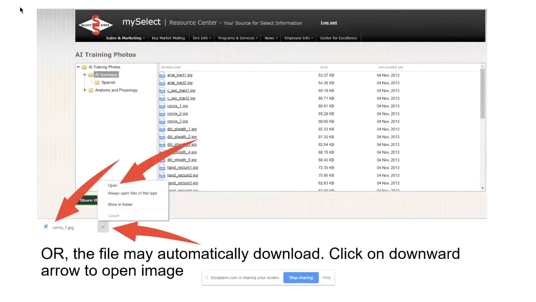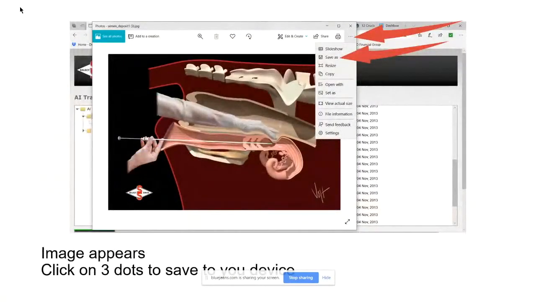You may have another option depending on how your computer operates. When you click on the photo, it may automatically download. When it automatically downloads, it shows you at the bottom right of your screen. In this case, it would appear that I was downloading the Cervix 1 JPEG image. Once that's done, you can click on the downward arrow and then choose open, which will open the image for you. The image will appear on your screen.